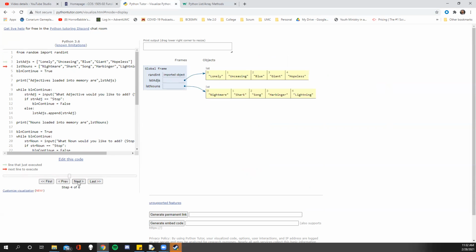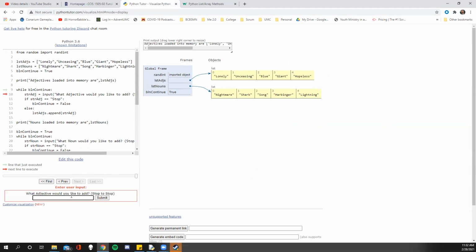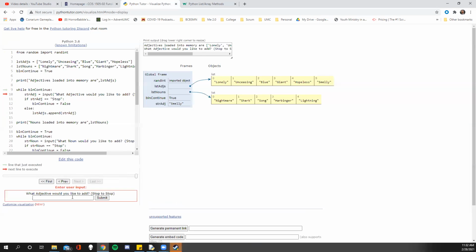So there's the imports happening. I got my 2 lists. We got the continue. It's true. It's going to do a print statement. This guy's true. So let's go through this and add a couple. So smelly will be one adjective, and so it's going to add smelly to the end of the list. And then we go next.